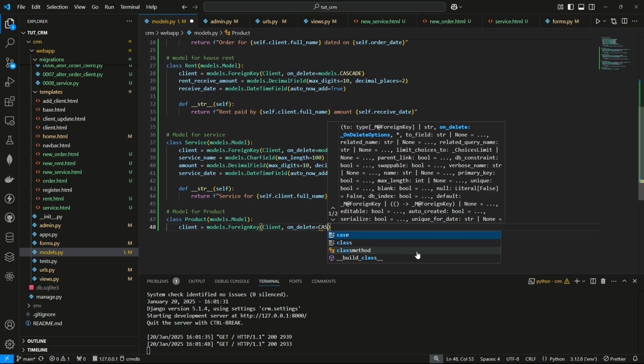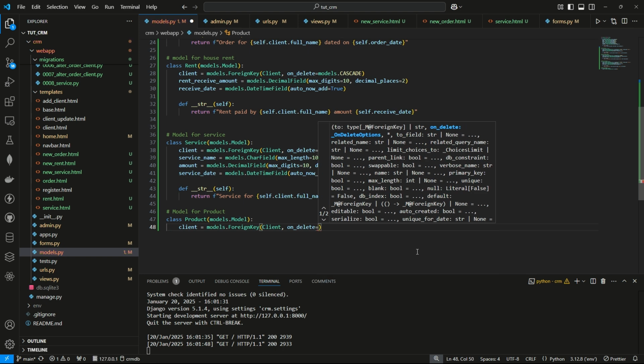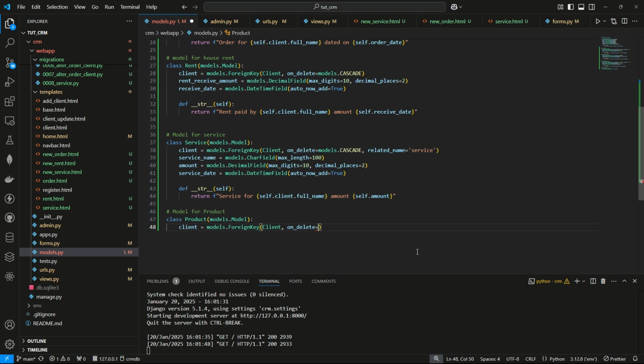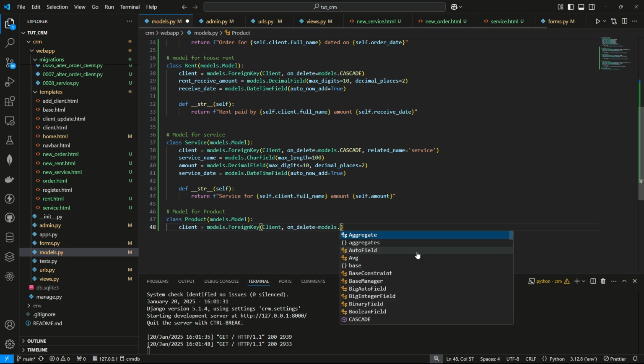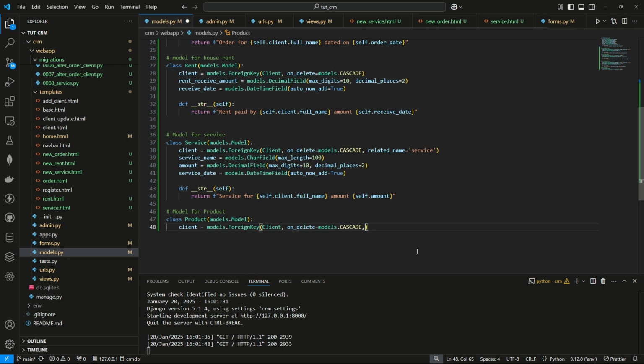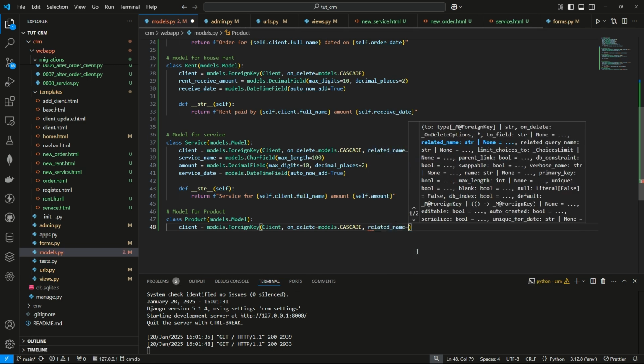The on_delete equals models.CASCADE option is used in Django's models to specify that when a referenced object is deleted, the objects that reference it should also be deleted. It's a way to maintain referential integrity in your database.